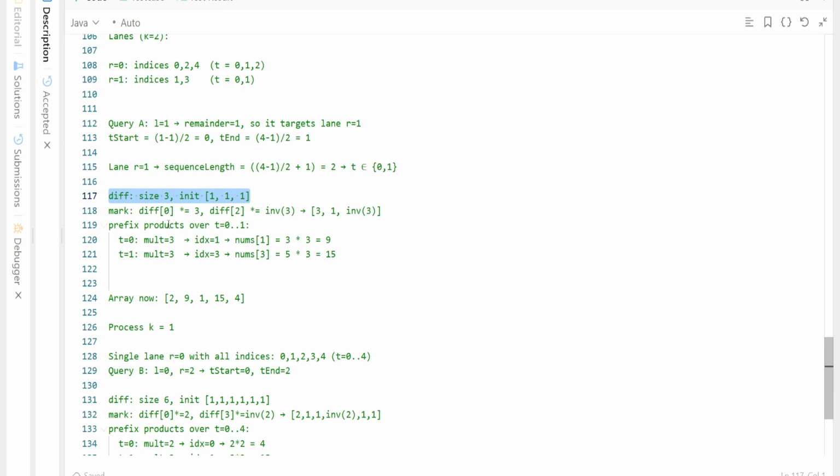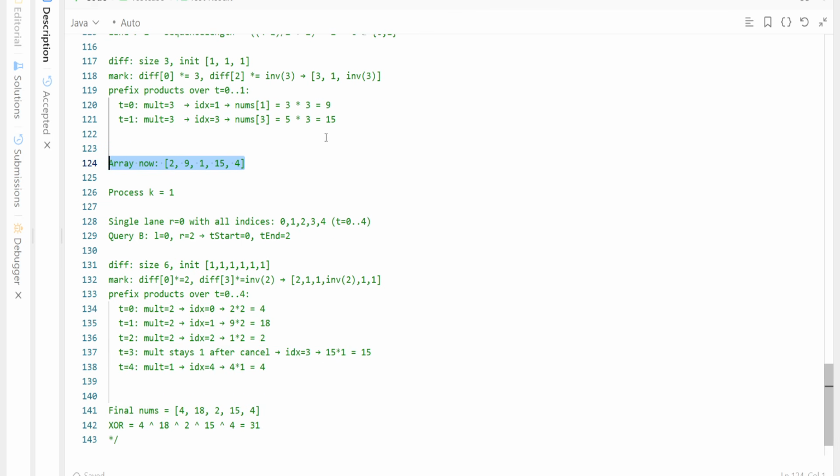You will find the difference array. How will you find it? You will have to apply the values. You will apply the difference, and the difference at 2, you will do the inverse, and you will get the value. Then you need the previous product values, and once this is done, your array is ready after the cumulative product. This is your cumulative product.